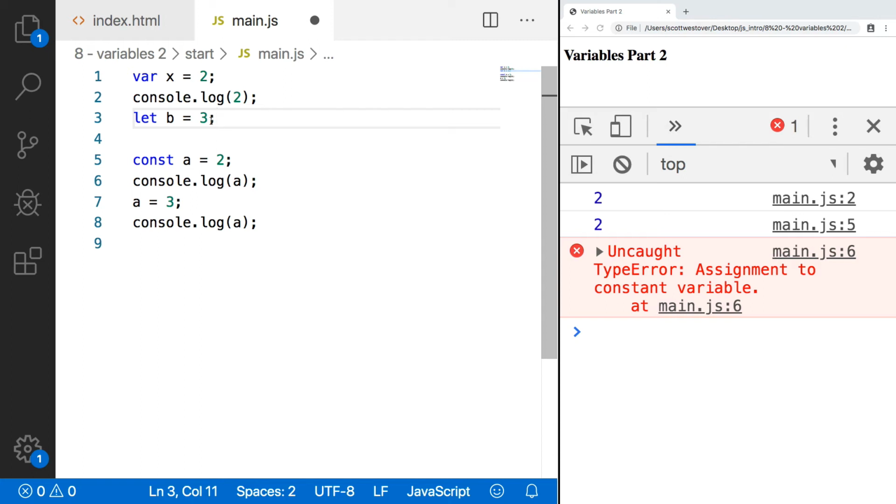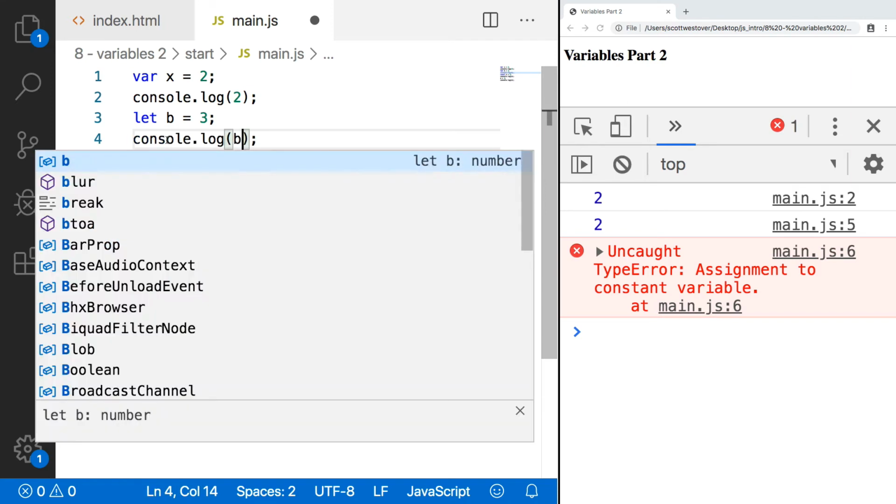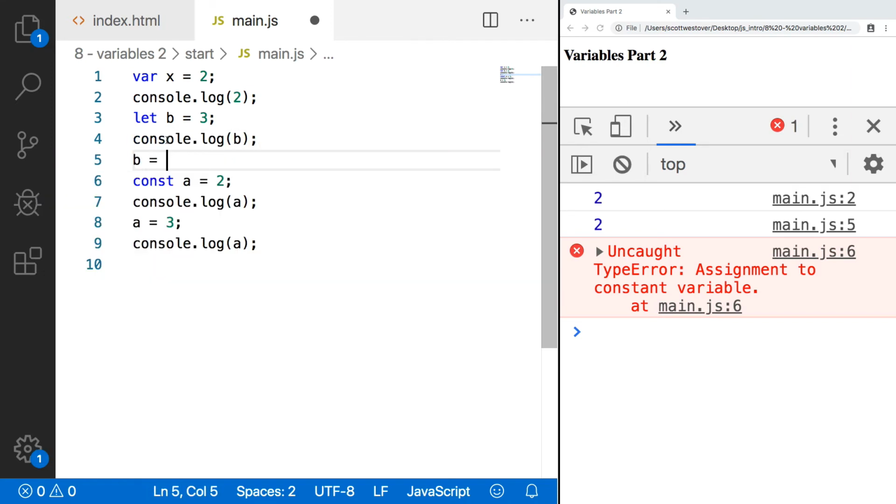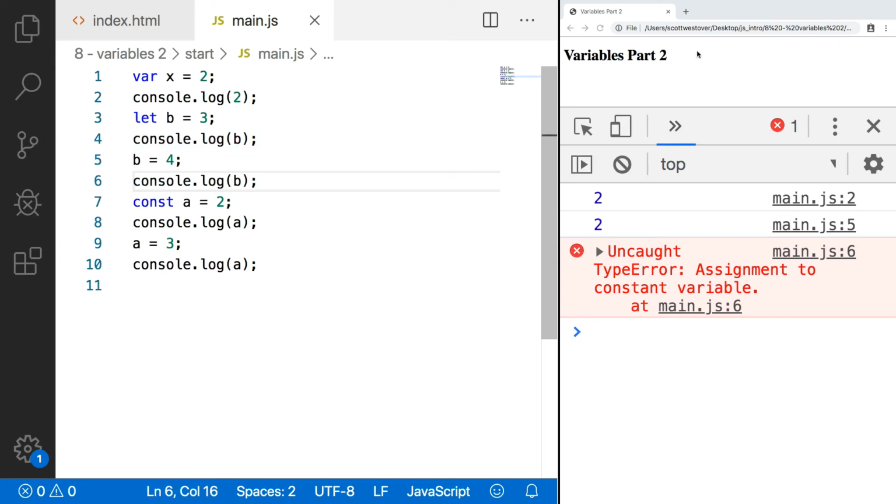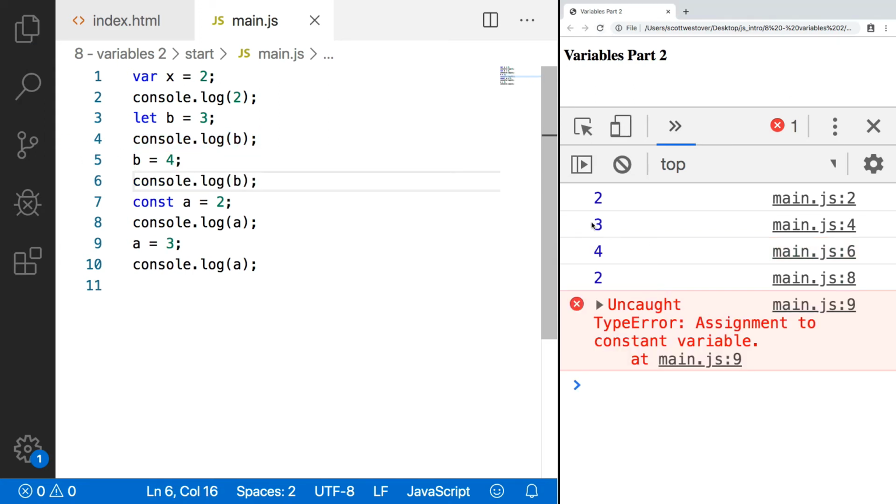They're similar to variables declared with var because we can console log our b value, and then I can do b equals 4. If we log the value of b after that, you'll see we have 3 and then 4. So if you have a variable that will need to be reassigned, you'll definitely want to use let over const.